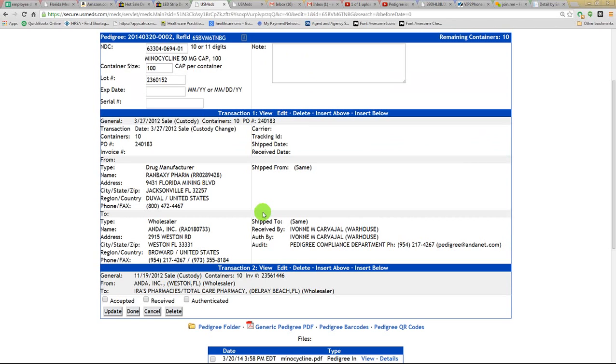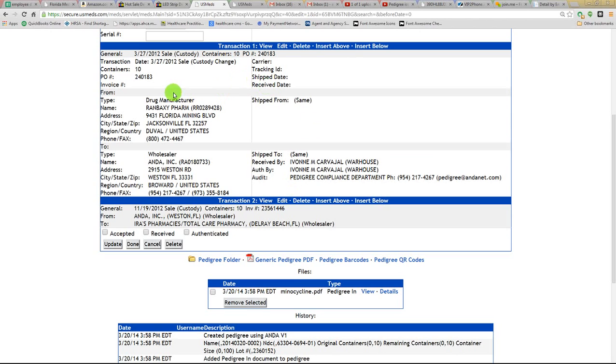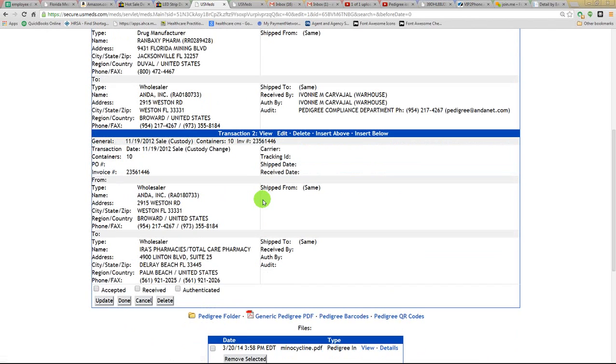In this case, if we have the information and we wish to enter the tracking and shipping information, we can. And as you can see, it's a logical progression. Transaction one is always going to be the drug manufacturer to the ADR. In this case, it's ANDA. And transaction two will be the last person who owned the drug. As you can see, ANDA on transaction one was the last person. They're selling it now to, in this case, IRA will have received this pedigree.